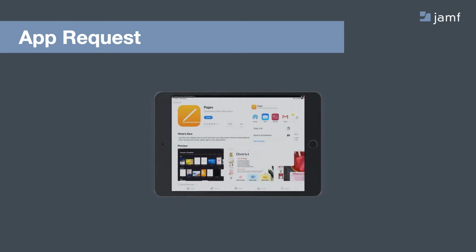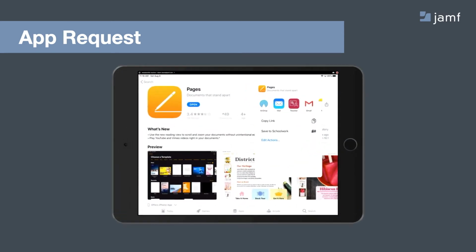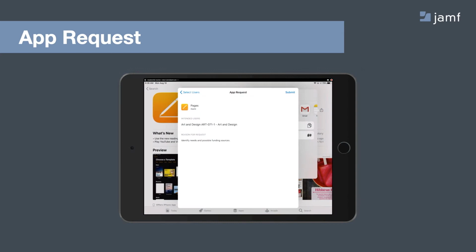What's the user experience look like for a teacher? From the App Store, they share the app they want to request with Jamf School Teacher and fill out the app request form, including information about the students or class they're requesting the app for, and a reason for the request. They'll get a confirmation when it's submitted successfully and notified in-app of your approval or denial.